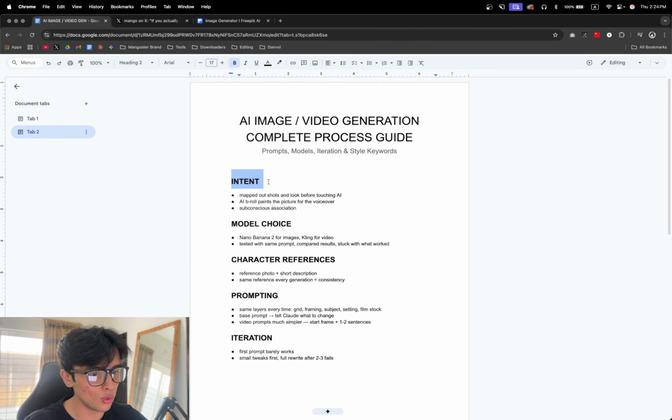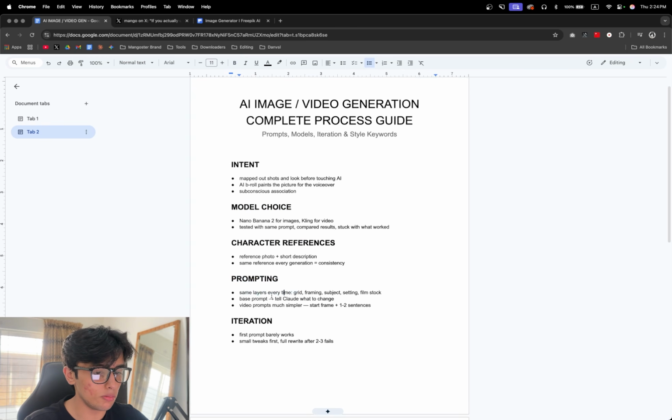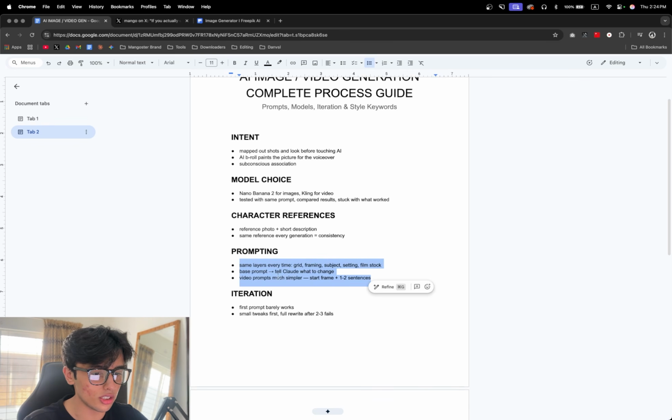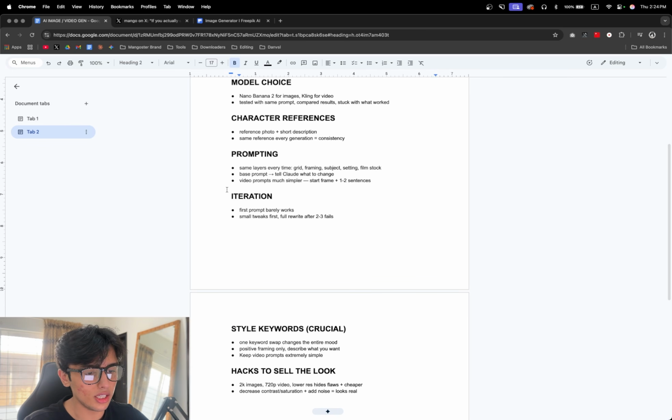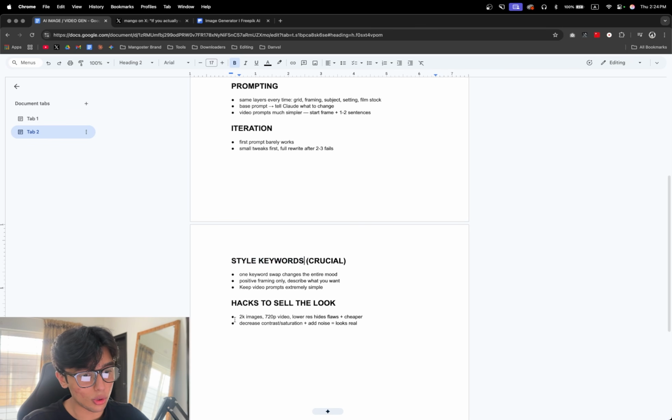Decide what type of shots you want, choose a model, get a corrected reference, use Claude for prompting, have a base prompt, make changes manually, only rewrite the entire prompt if you're not satisfied with the result after like 3 generations. Keep iterating until you like what the AI has generated. Use extremely simple prompts for videos, and always utilize style keywords. And last but not the least, low quality is actually better in this sense.